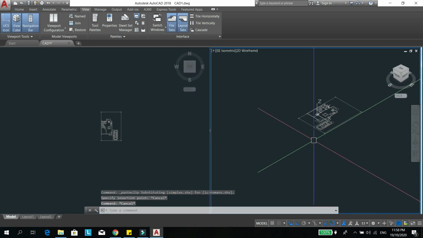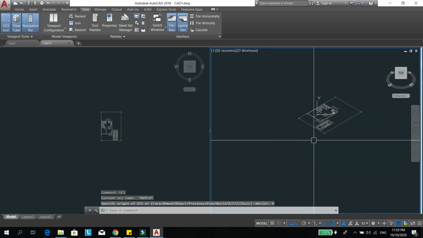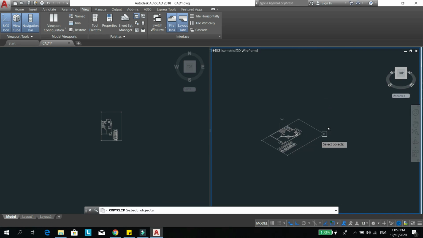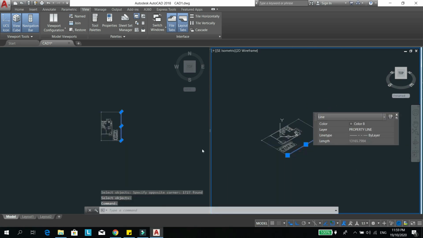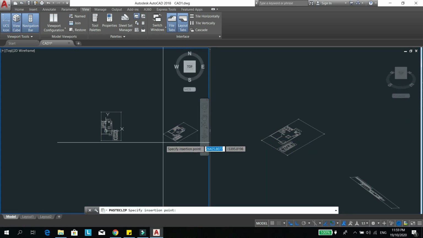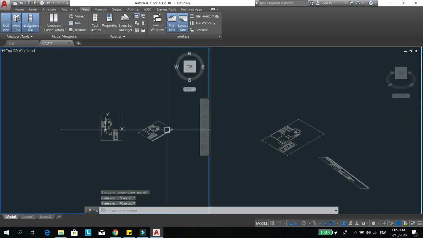Okay, wait lang. UCS V. Kasi naka-view UCS tayo ito. So, ikokopya ko siya, for example. Then, ikokopya ko siya, then ipipaste ko siya dito. So, you can see, ganun yung view niya.